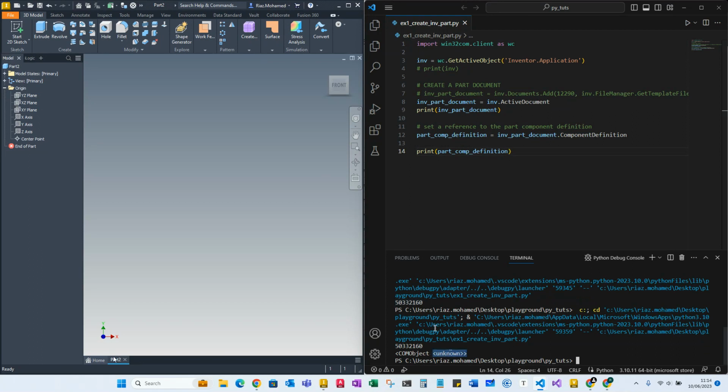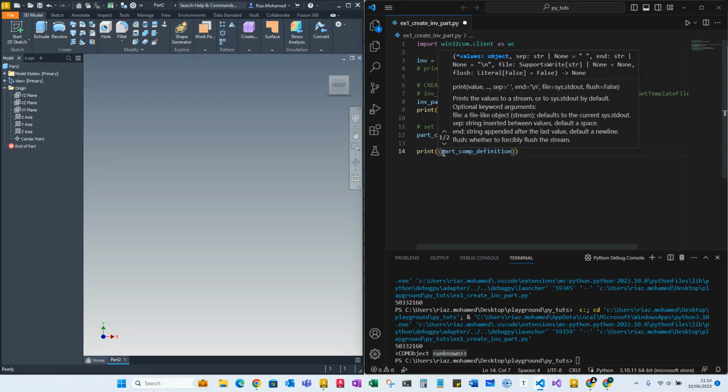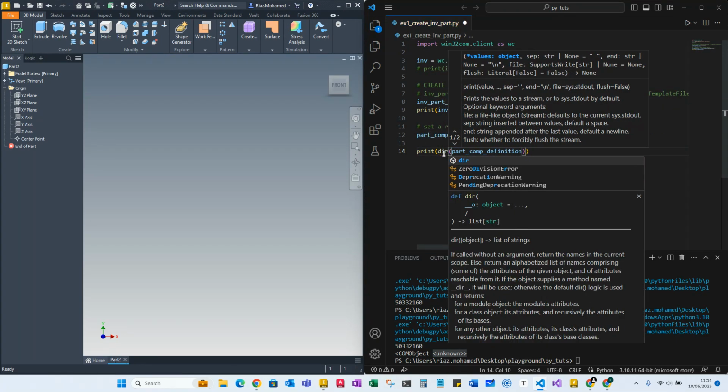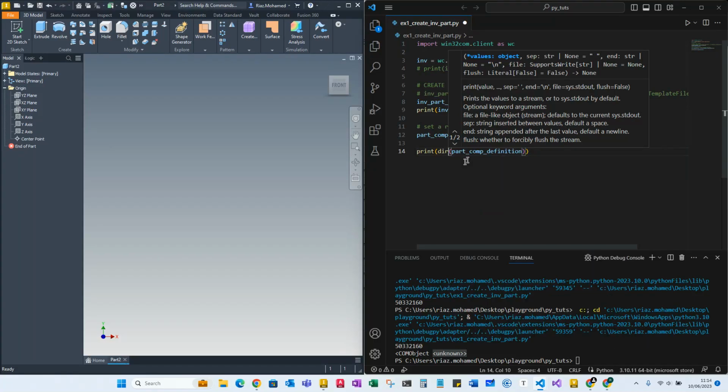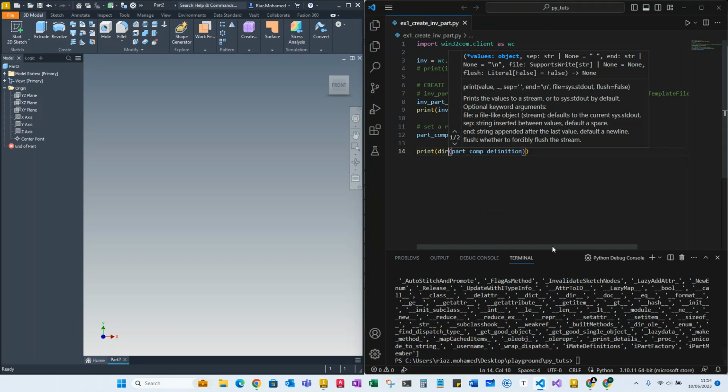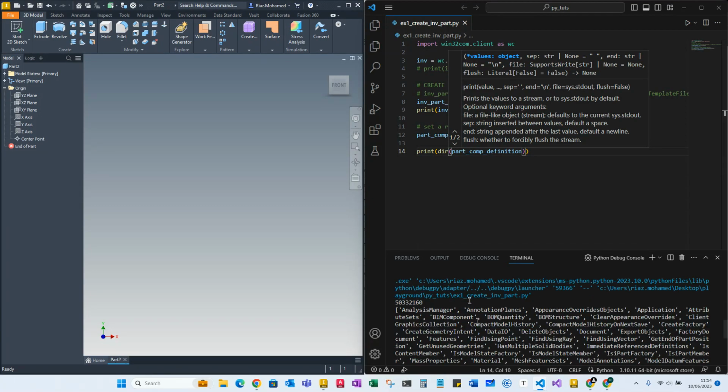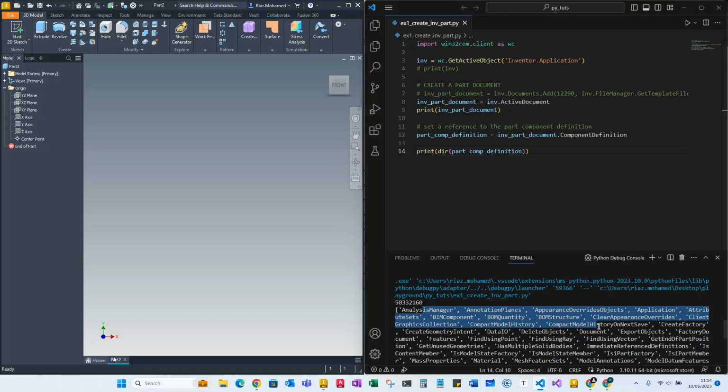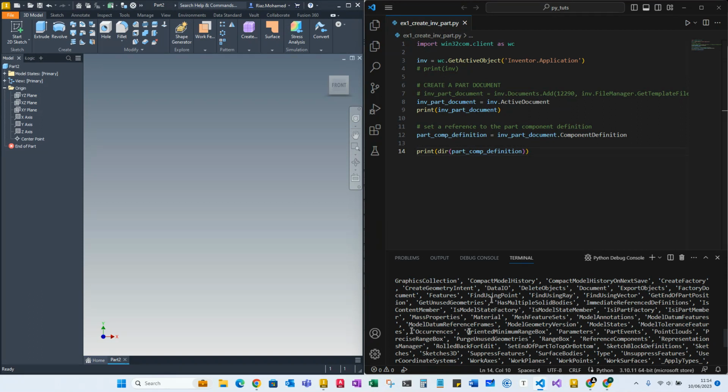Again, it's a COM object, so it is telling us that it's a COM object. If you want to know what methods are available inside the part component definition, you can type in dir, and then it'll give you a list of all the available methods. As you can see here, we have analysis manager, annotation planes, and application, everything. Whatever you can get from within it, you have it. For example, part component definition has a document method. So these are all the methods available inside, right?